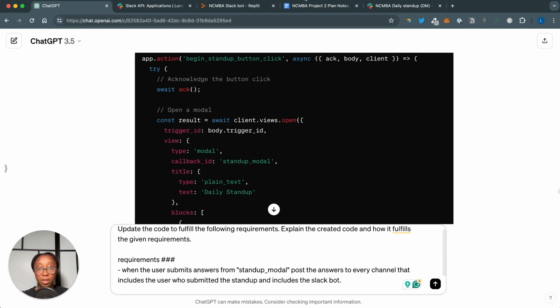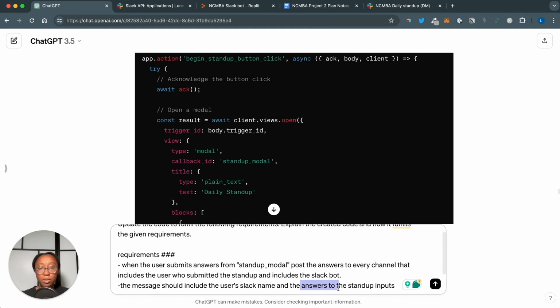Okay, and then some little pieces around the messages. So the message should include the user's Slack name and the answers to the standup input. And we'll just say and the standup inputs. Nice.